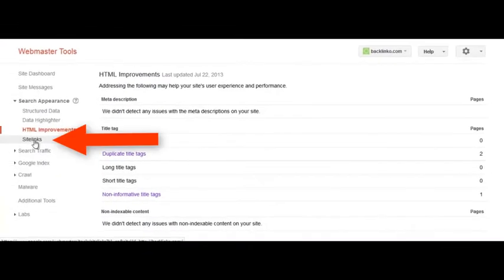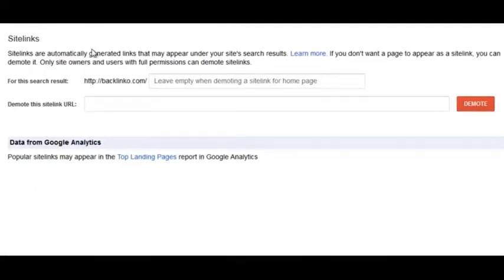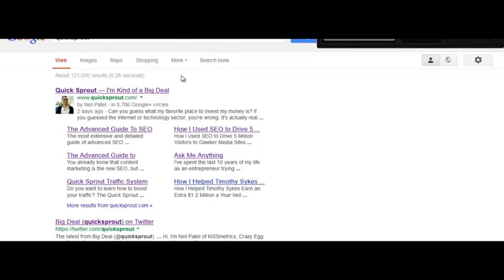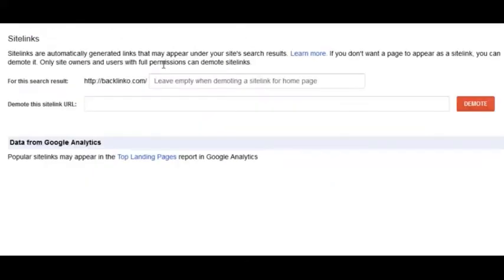So next, let's go over site links. Okay, and site links are where Google shows multiple links for your listing. So it's usually when someone puts in a brand name. So if you were to put in Quick Sprout into Google, okay, you would see that there's site links here, and usually you can't so much control what they show here, but you can demote site links.